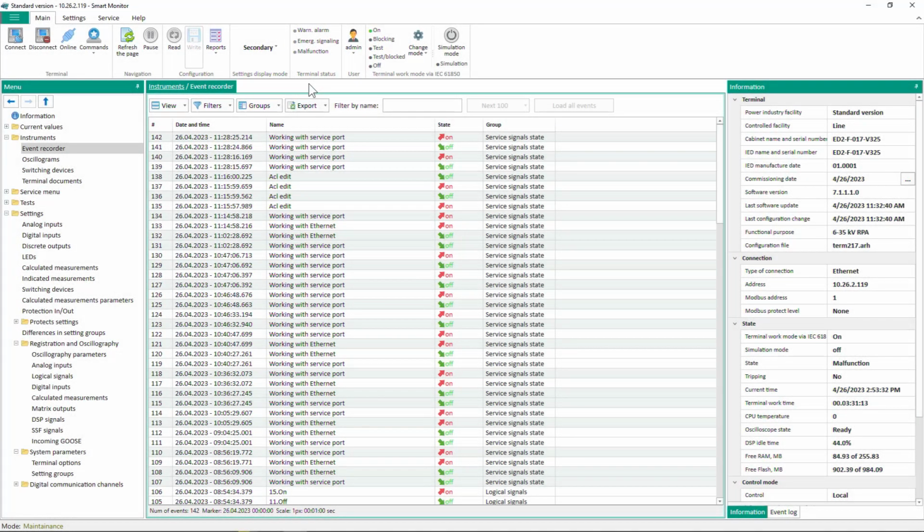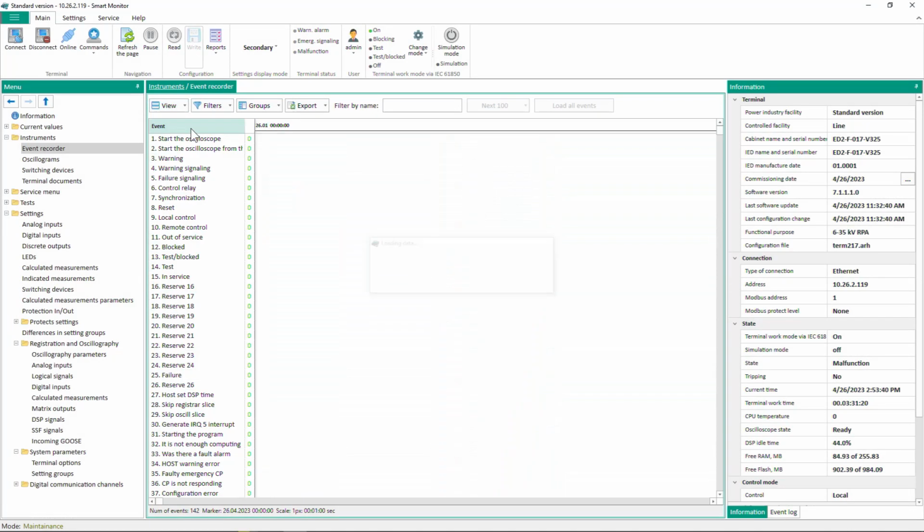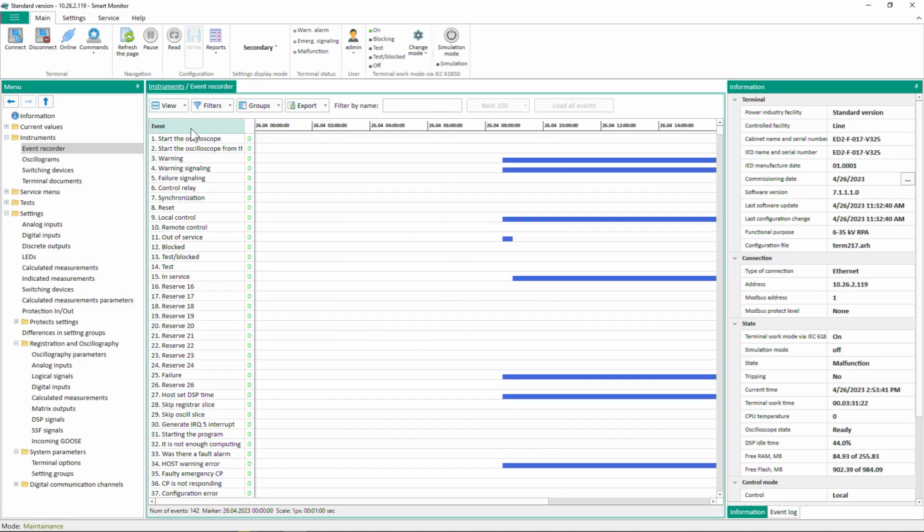In Smart Monitor, you can view event recorder entries in the form of a diagram. Select the corresponding item of the view parameter. Event names are shown on the vertical line. Date and time of event recording are on the horizontal line. Events in the active state, recorded for a definite period of time, are blue. Recorder entries can be shown both as a table and as a diagram.